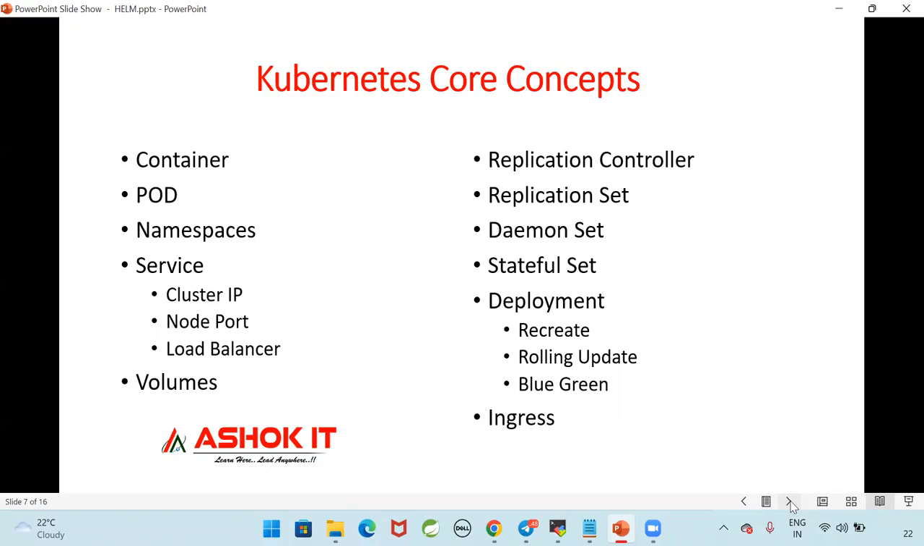Next one, volumes. So by default, whenever you run a container, containers will be stateless. Once that container is stopped, the data we are going to lose. To make our containers, to make our pod a stateful pod, we can go with the volumes concept in Kubernetes. In Docker, we have seen volumes already. In Kubernetes also, we have the volumes concept. Next one, replication controller.